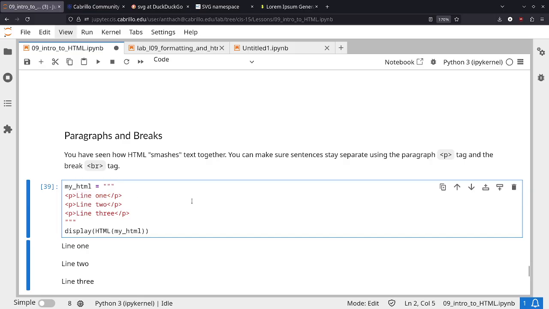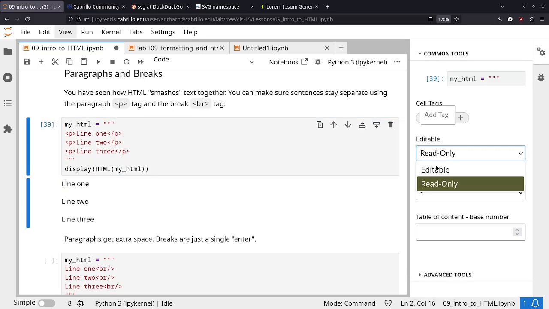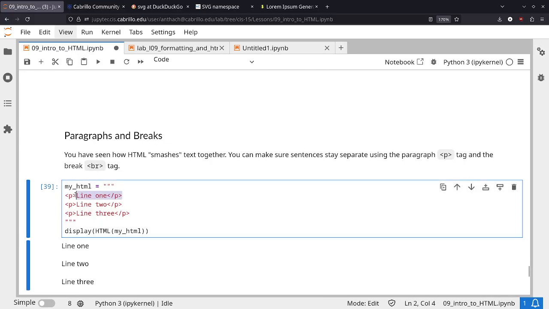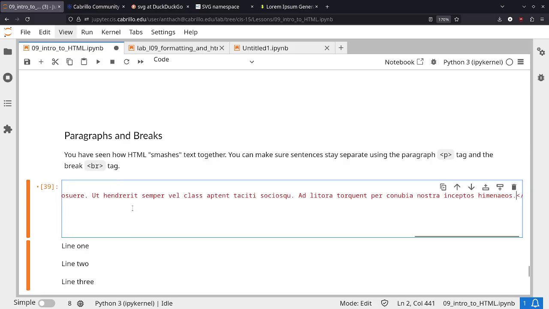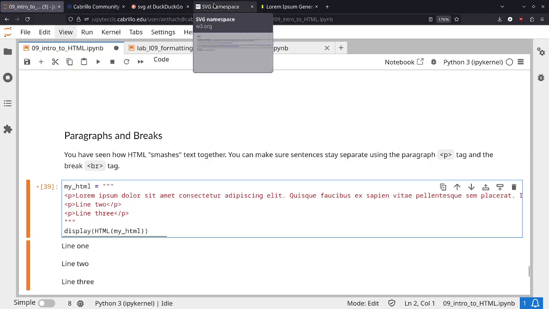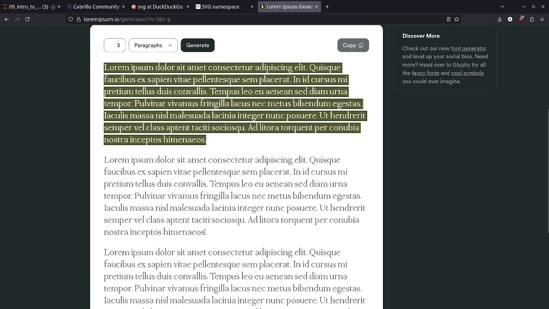Oh, I can't even edit this cell. Okay, let me change it to editable. Okay, there we go. So I want to change this very first. Okay, there it is, copy and pasted. And let me get the second one, second paragraph.